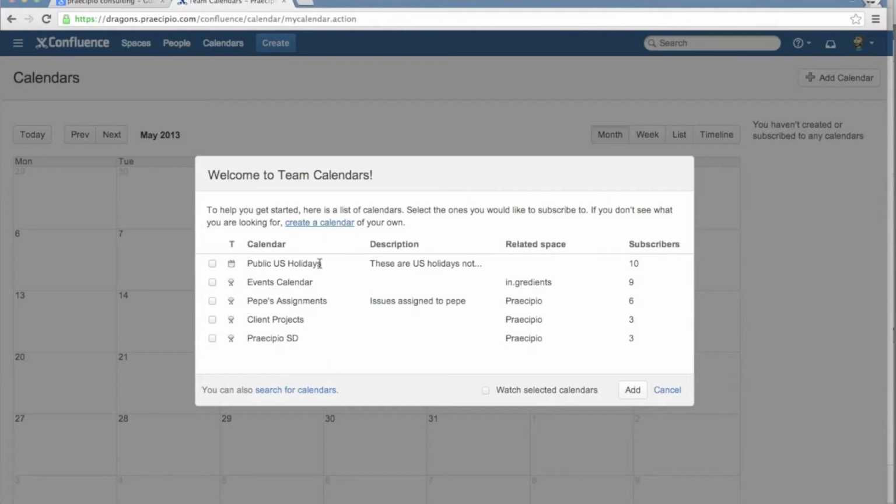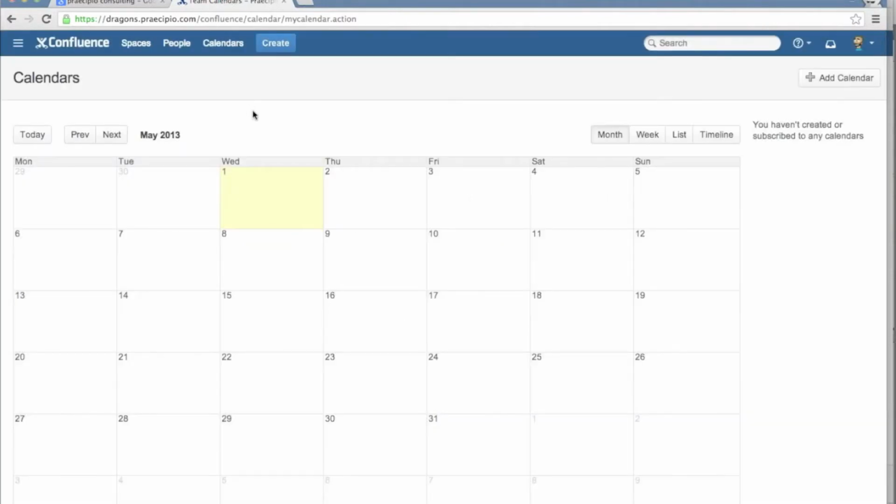Things like public US holidays, these are just a generic list of dates. Pepe's assignments, these are Christopher Pepe's assignments that are coming out of issues from Jira itself. So it takes the due dates on the tickets in Jira and uses that to create a calendar. And similarly, that's what these other ones are doing. And then you can have a personal calendar as well. And then you can create calendars and aggregate them all together.